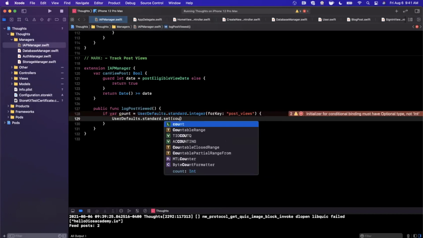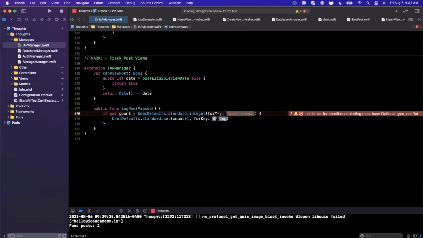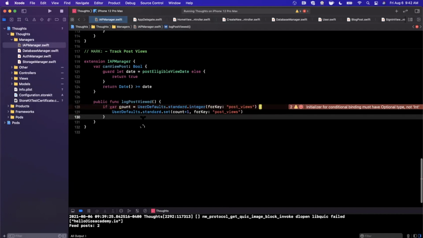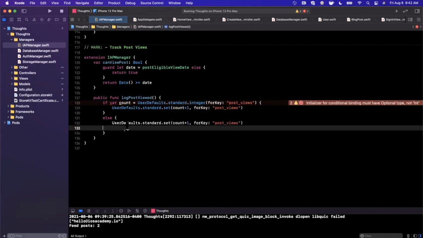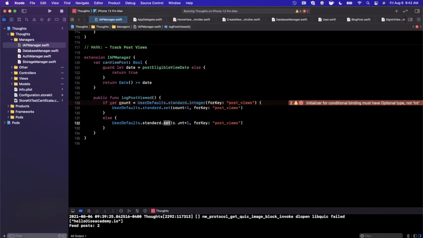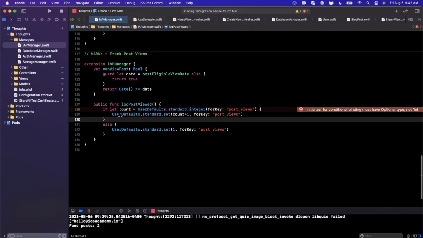So we're going to say set count plus 1 for the key, and this is going to be the same key, of course, so we're going to put that there. And in this case, if we don't have that count, we can go ahead and simply log the number 1 here. So let me change count plus 1 just to 1, and this can turn into an if let instead of an if var. So that's looking pretty good.